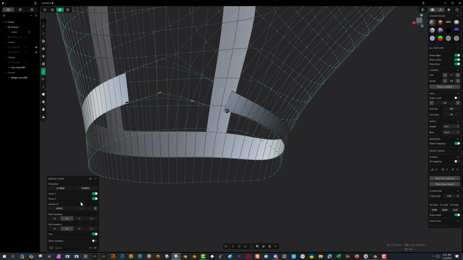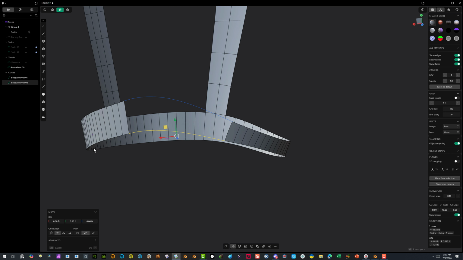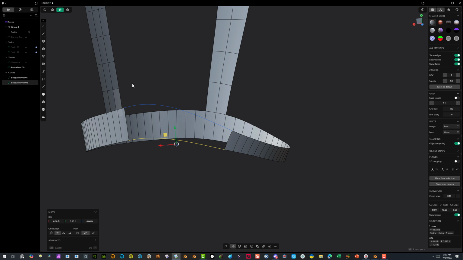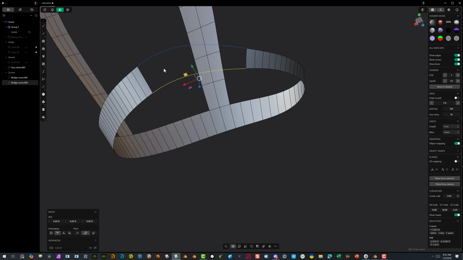Again, bring it all the way down. This one will be 1, and this one will be 1 as well. So again, whatever makes it go to the edge, hit OK. So we got our lines. Yeah, that looks way better. I can see it already. It just looks smooth. So what can we do with this?